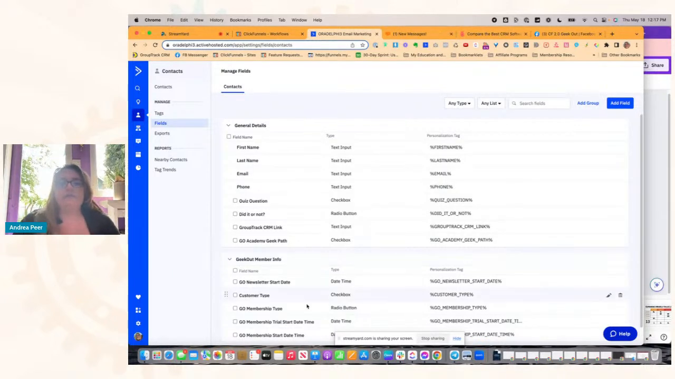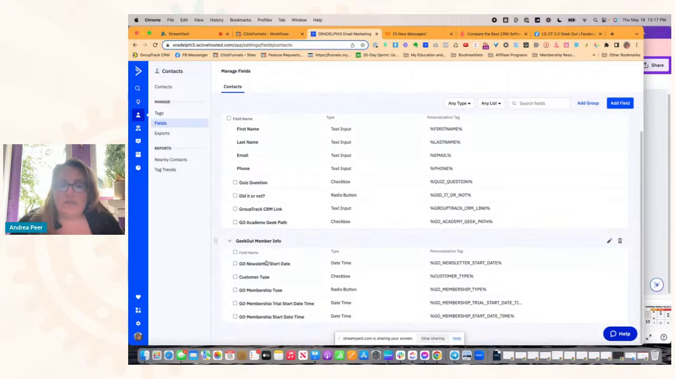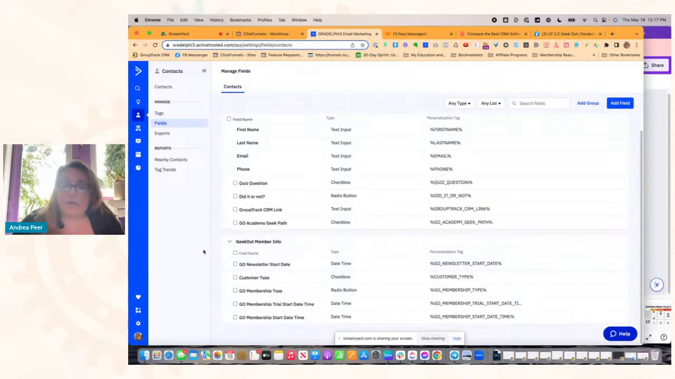So, for instance, this is what I mean by metadata. Right here, I can see I have general details. With our Geek Out members, we would want to know what's the start date that they come in and start receiving newsletters. When did they first sign up with us? When did they first get on our list and start getting our newsletters? With this date, I can do a lot of really cool stuff.